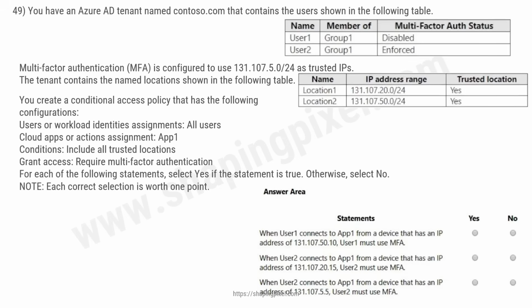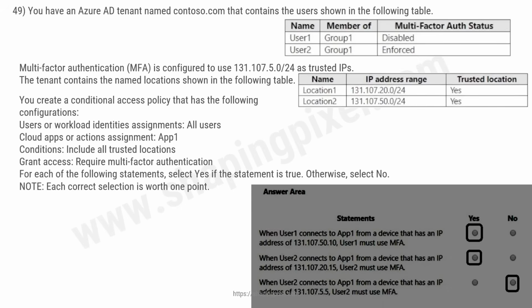So we have the following statements. So let's see whether the statements are true or false. So the first two statements are true and the third statement is false.